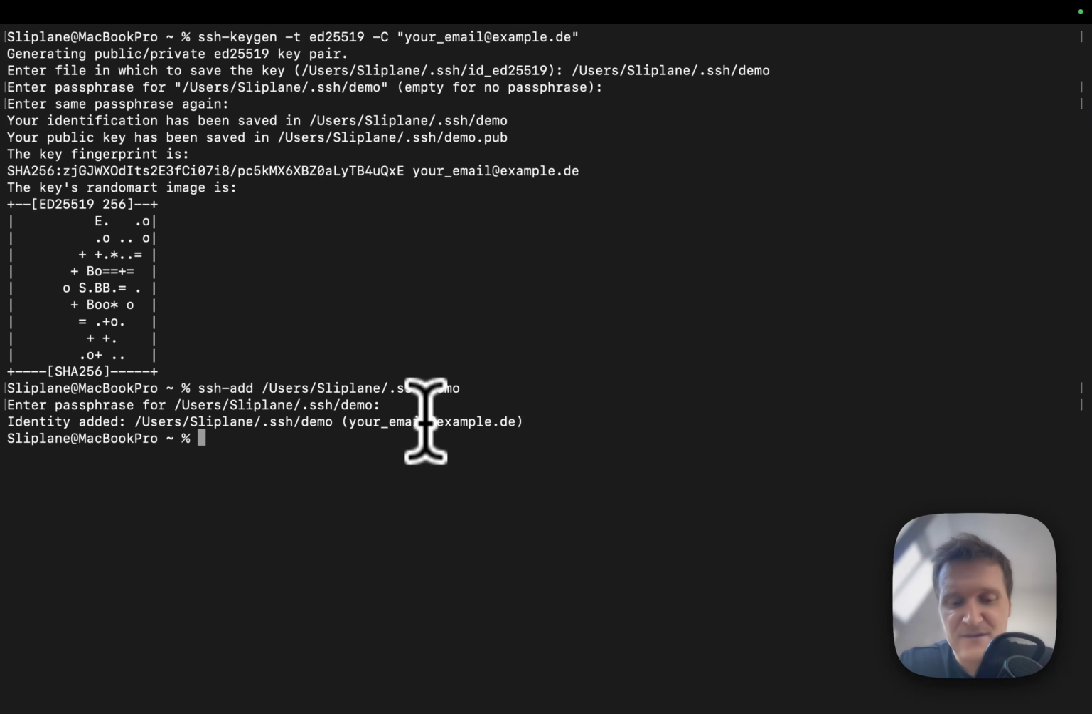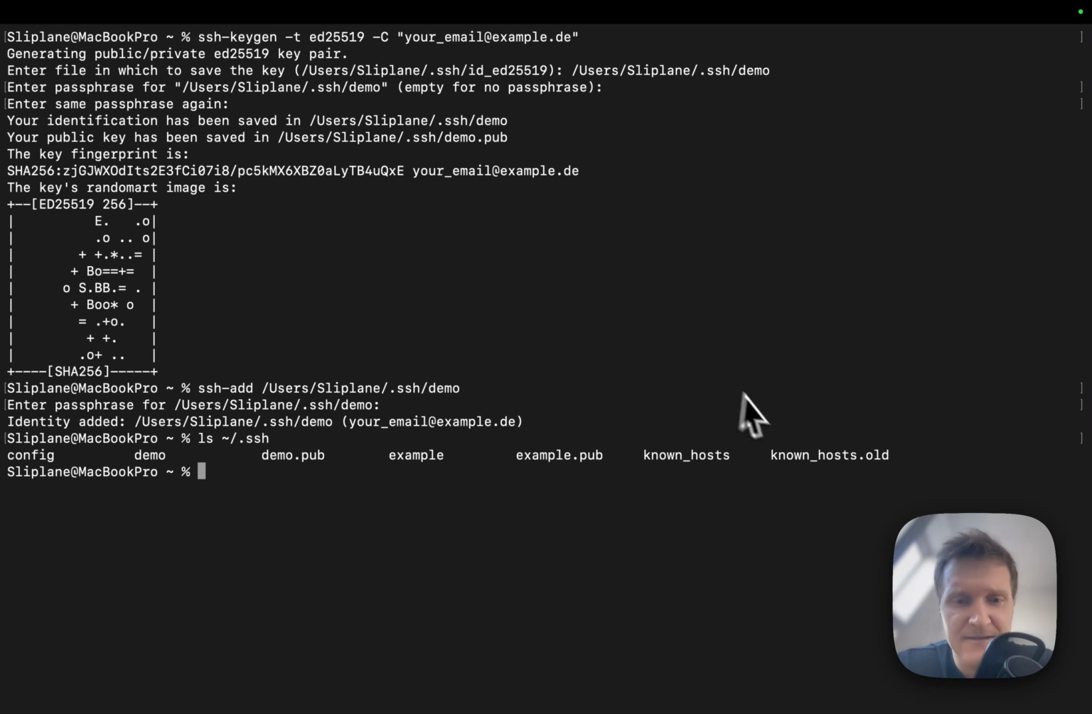The SSH key consists of 2 different files, so I can list all SSH keys in this SSH folder. And you can see I have a bunch of different files in here, and we also find the demo and demo.pub file that we just created. And take note that you never want to share this demo key. This demo key is your private key and it has to stay on your machine, and you never want to share it with anyone.